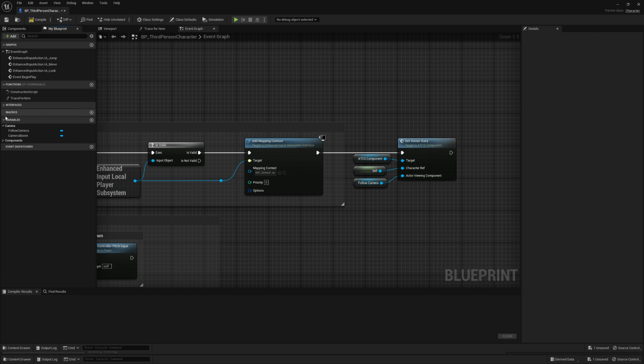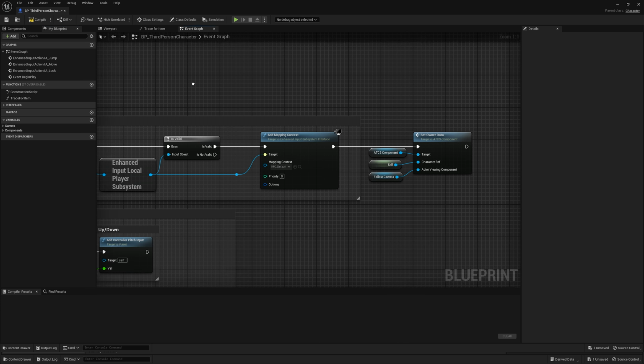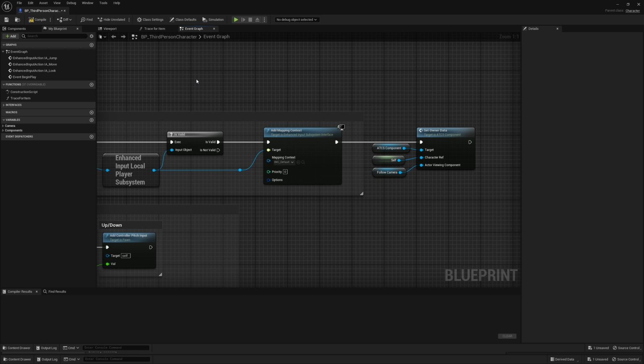Now, the last thing that we need is some sort of actor reference. Now, this is something that you might already have in your blueprint. It's just something basically to say, like, we already have something in our hand to be able to throw. Now, whether you have this or not, it's okay.